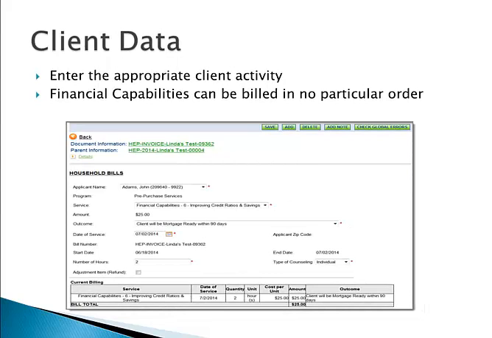So here you would enter the appropriate client activity. Notice that we have changed some of our services that are available. And just to note, financial capabilities can be billed in any particular order. They do not have to be billed in sessions 1 through 8. You can do those in any order. Then you select the green Save button.